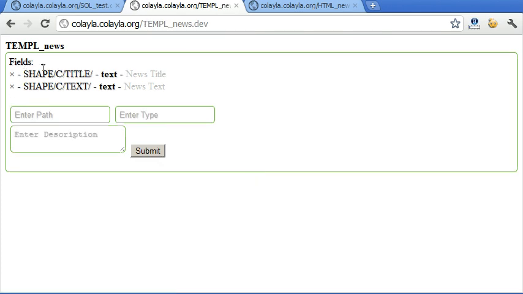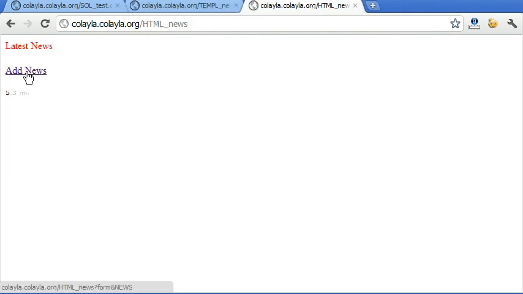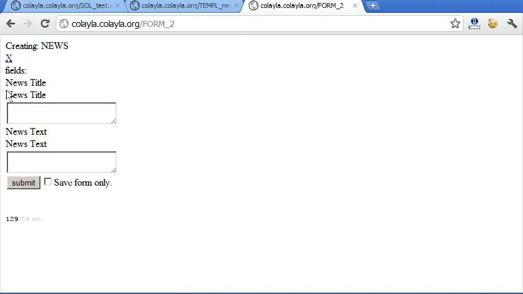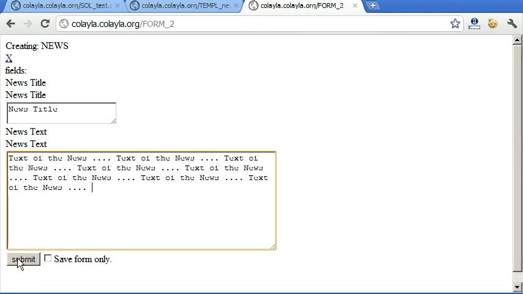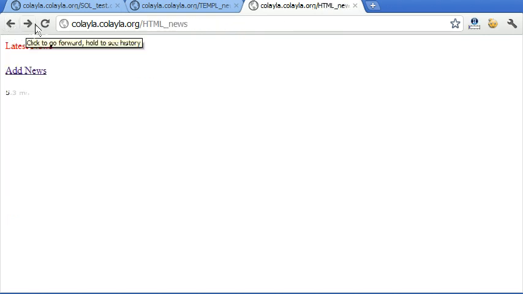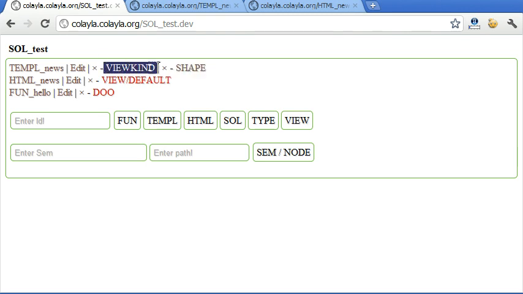Okay, now we have defined these two shapes in the TEMPL news, and when we get a news form again, we see this has now two fields. One field for the title, one field for the text. So news title, text of the news. So we have some text here, and now we submit, and when we are back, we close the form. When we are back on our HTML news, we do not see the news here yet because we haven't defined how a news should look like, what view this kind of SEM should get.